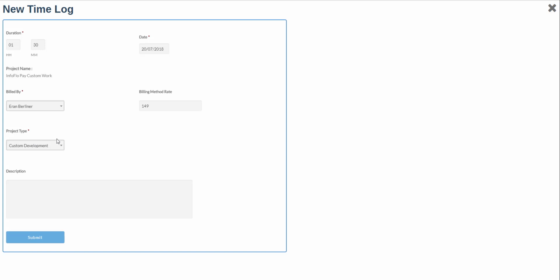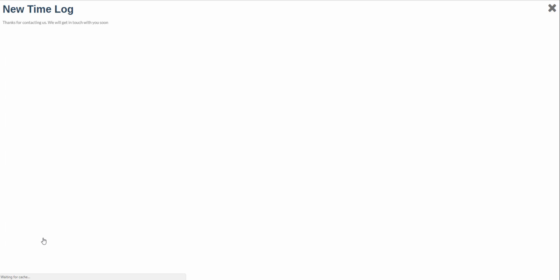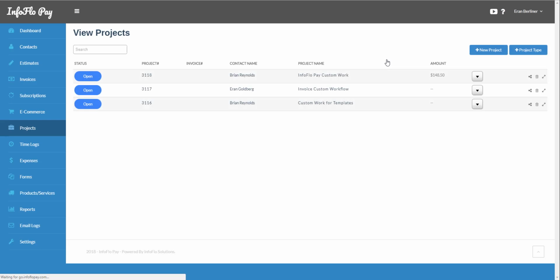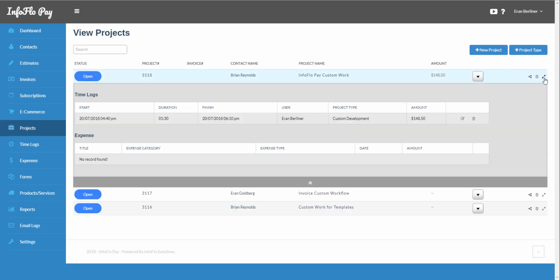So now you can see that it's added the new project type. If you like, you can change the billing rate at any time, and I could just say here is a description for work that is being done, and let's click submit. Now this will add the time log to the project for you. So you can see that if you go here now and you just refresh the screen, it'll show you the total amount, and if you expand, it'll show you the time log that's been added.